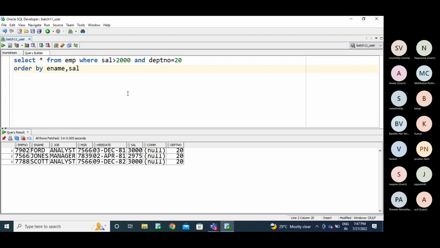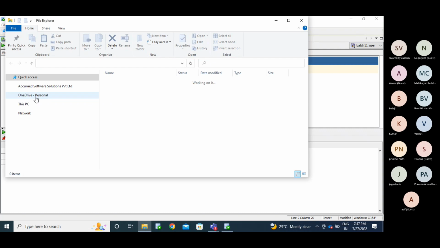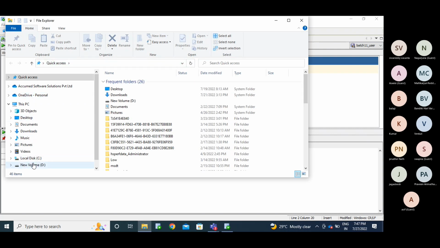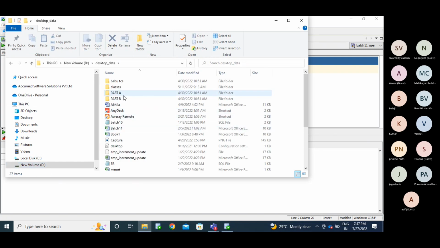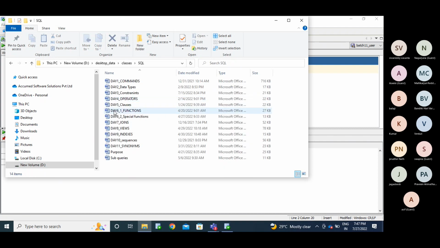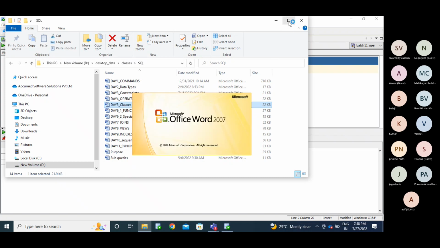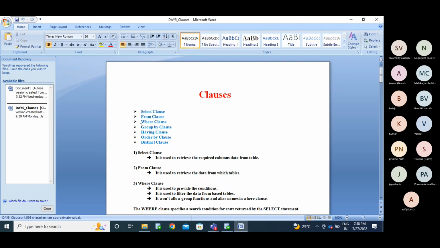Okay, so this is about the order by clause and where clause. These two clauses are optional. Till now clear, right? Okay, so we're done with where clause and order by clause.